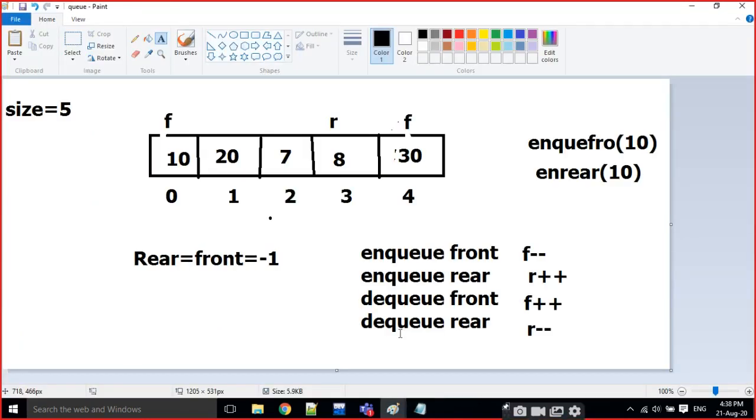If you observe here, this is a DQ, a double-ended queue. That means if you take NQ front and DQ front, it is working as a stack. The stack can also be made with a double-ended queue. For example, NQ at rear and DQ at rear means both the insertion and deletion are working on the same position, right? That is called a stack. We can develop a stack using a double-ended queue. That is an application also.